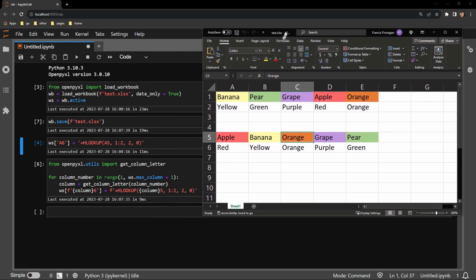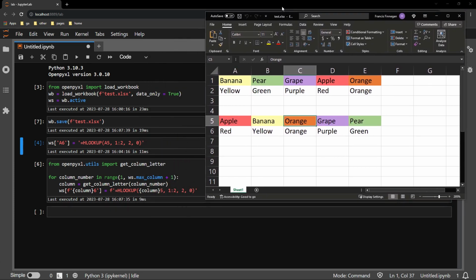So it is quite easy. All you need to do is write out the HLOOKUP function and make sure the lookup value is searching for the correct value as you iterate through a loop. The only added bit of logic you need is the conversion from column number to column letter.